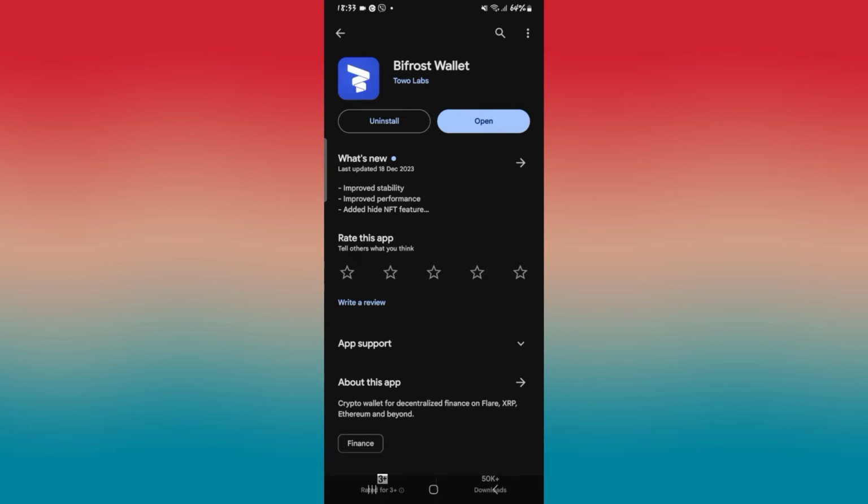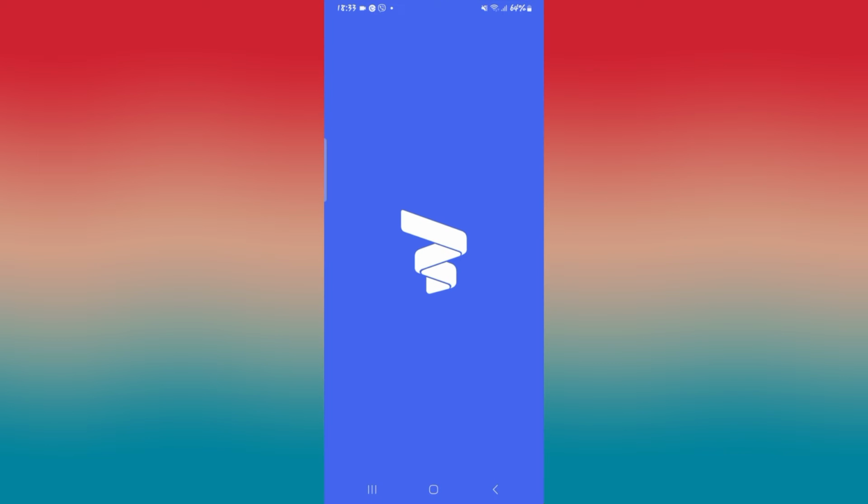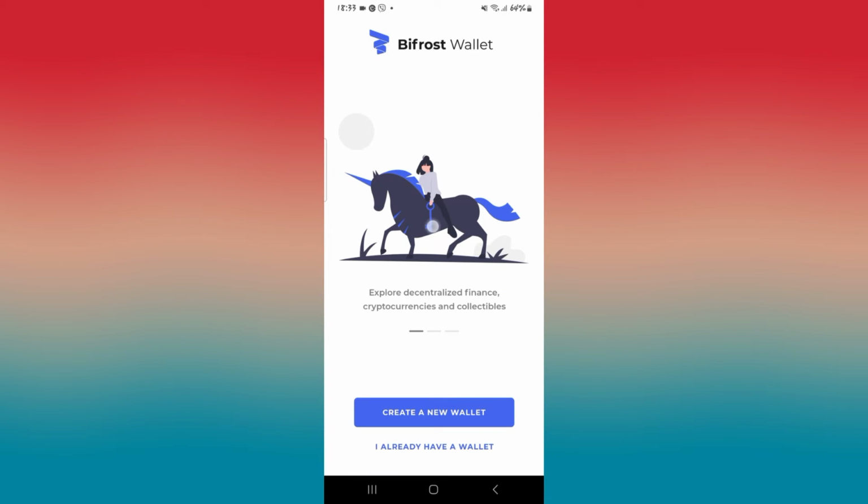Go ahead and tap on it, and this will begin the download and installation of the latest updates for the Bifrost application. Just wait for a while until the installation is complete, and then when you see the open button once again, you can go ahead and tap on it to open up the Bifrost application.